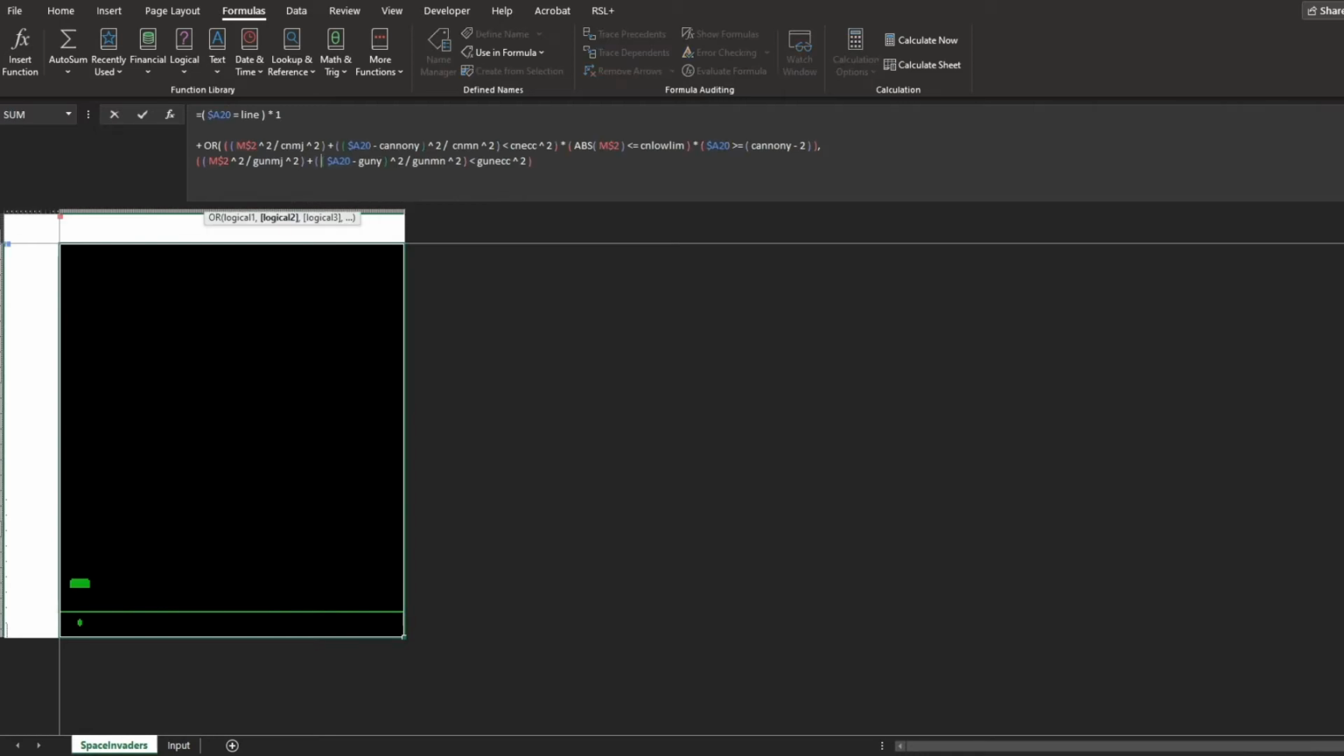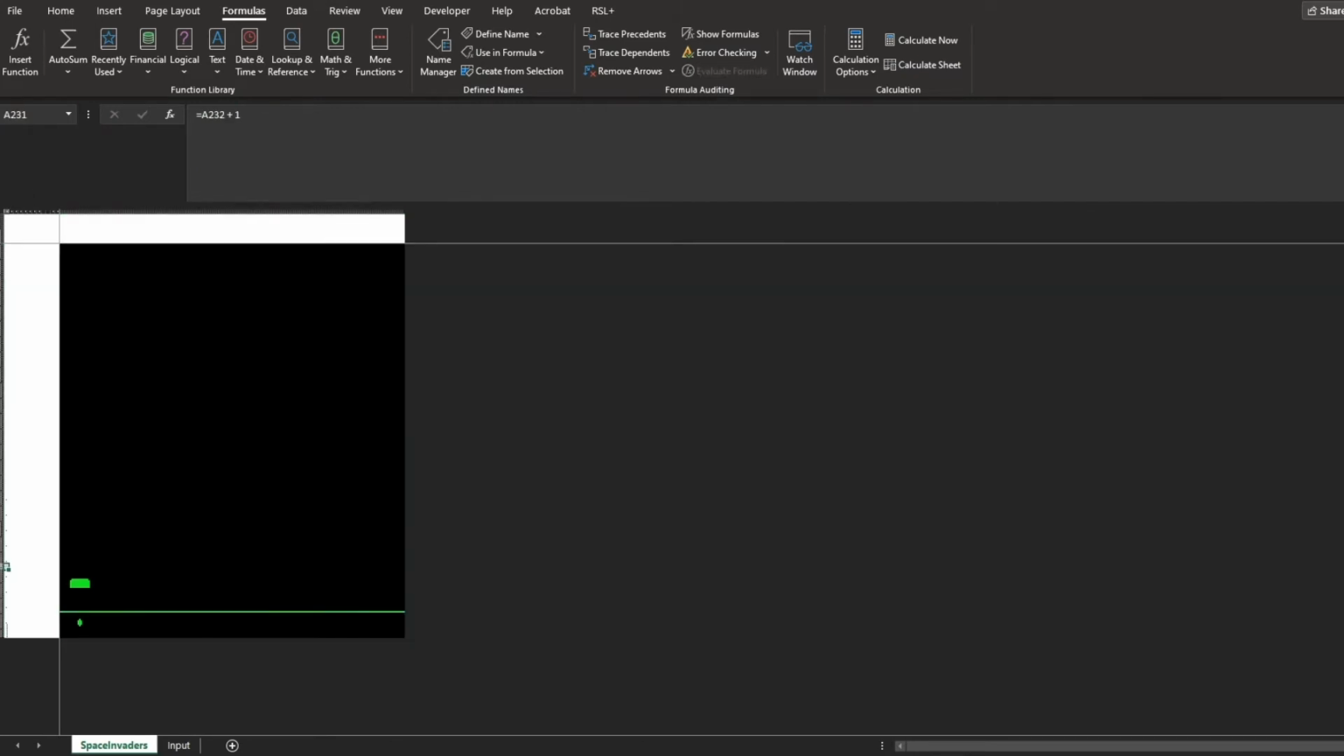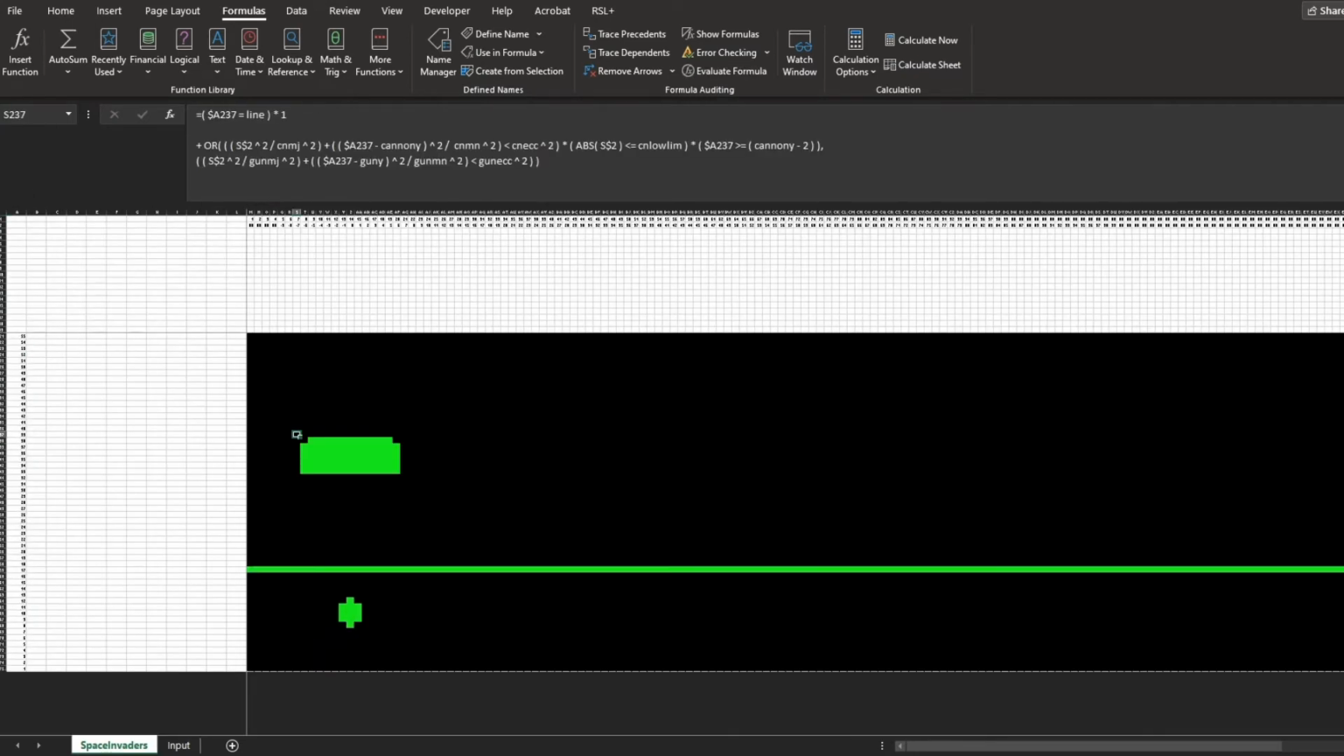Here I've placed the gun incorrectly. I have ranges at the top and to the side that provide counts of the rows or columns based on certain conditions. For the gun, I'd counted the number of rows incorrectly. But if I add an offset, the gun moves to its rightful place on top of the cannon.